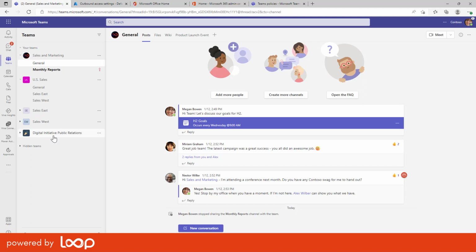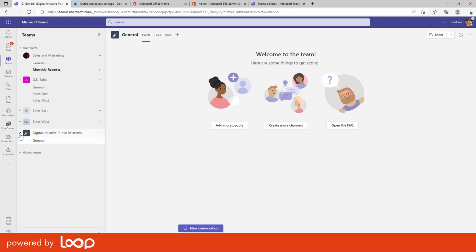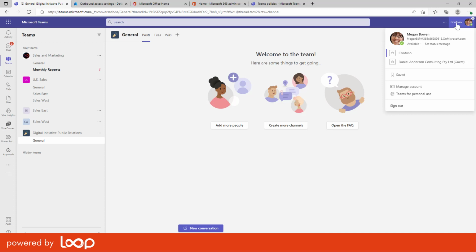All right. So we've got this Digital Initiative Public Relations team. It's only got a single channel, a general channel. Now, traditionally, we would have had to invite a user as a guest into that team, and they would then have access to the entire team. But the user experience on the other end means that that user would have to switch organizations. So up in the top right-hand corner, you can see here that Megan is a member of another organization's team, and that's my tenant's team.